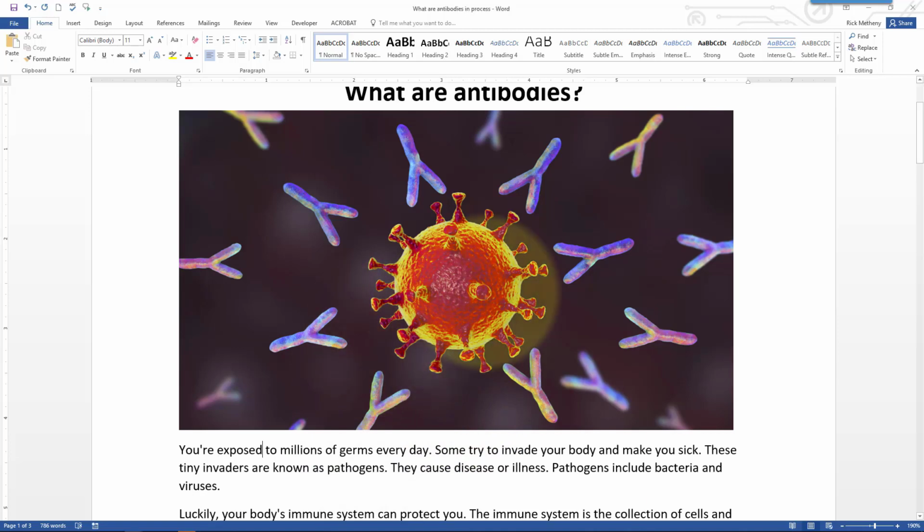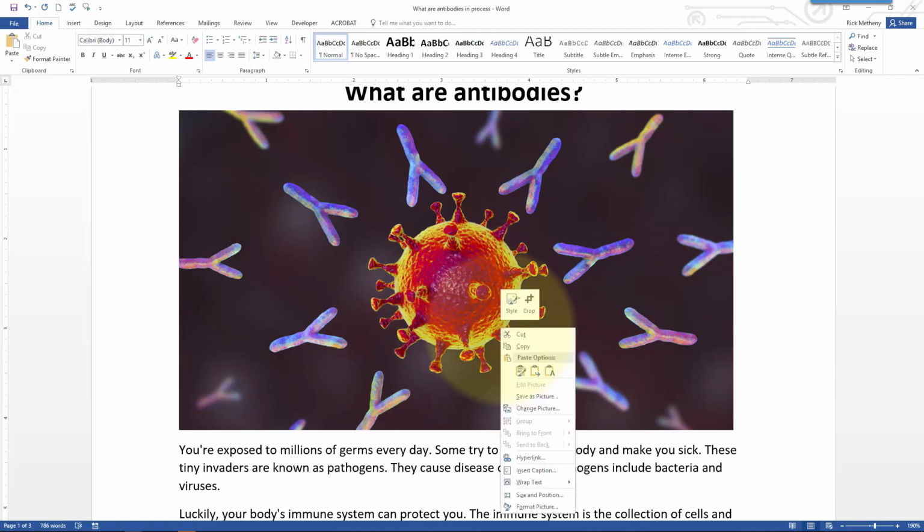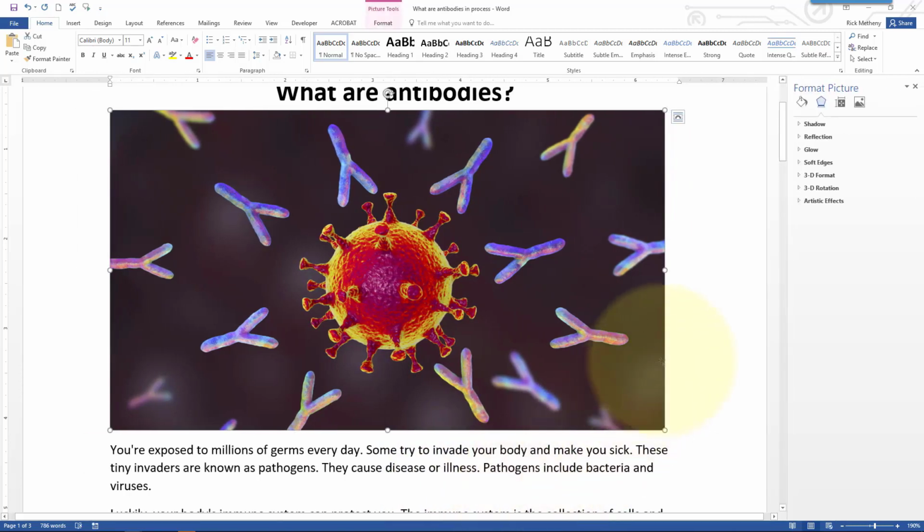So the first thing we're going to do is right-click on the image and select Format Picture. In the settings to the right of our window, there are several options, and we're going to look at the option for Layout and Properties. And in Layout and Properties, we're going to select Alt Text. And we're going to title this Picture 1.